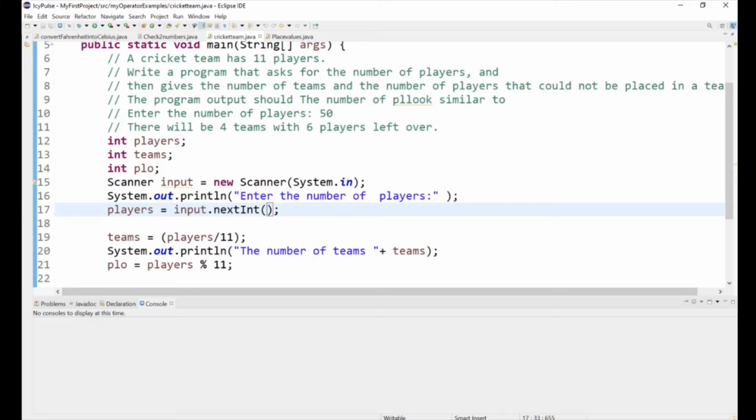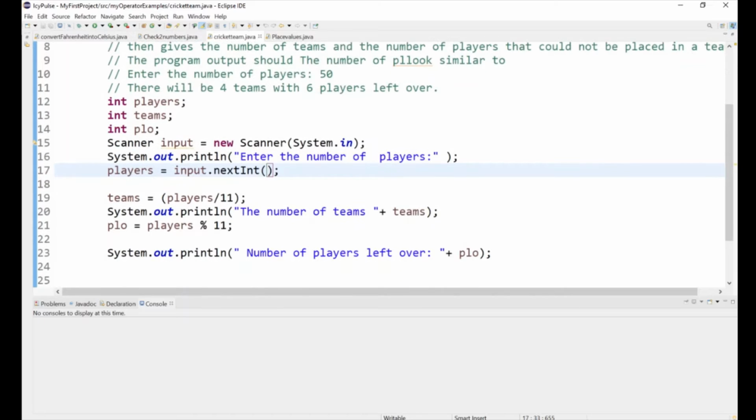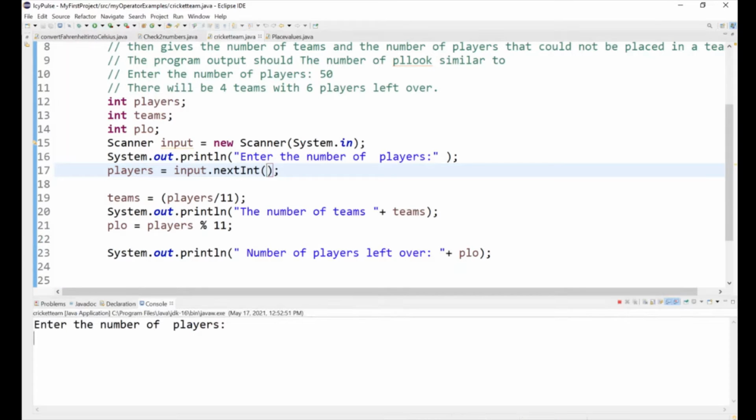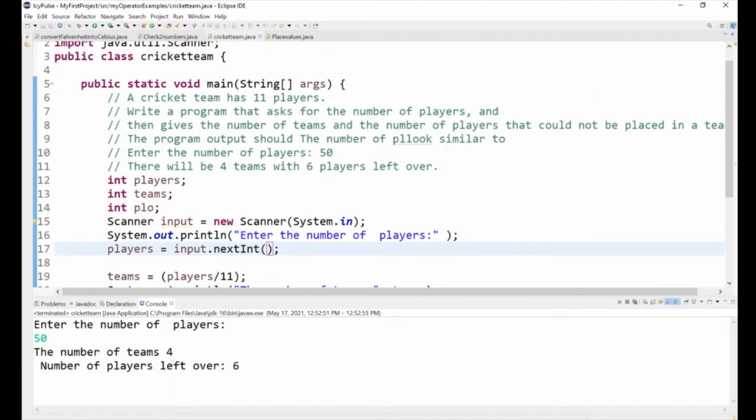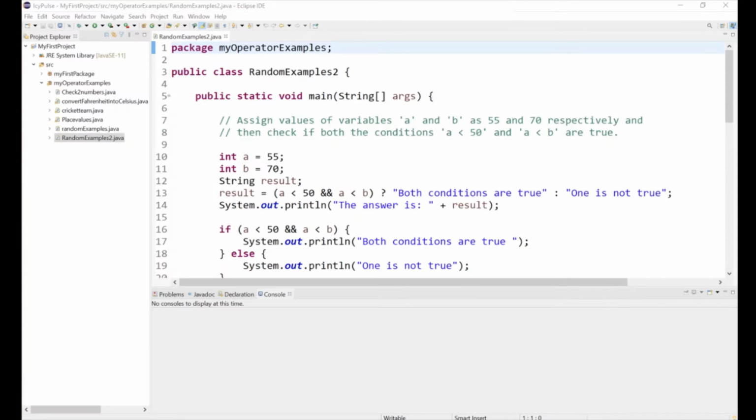So teams equals players divided by 11. And then we're going to print out the line "The number of teams." Then we're going to write players left over equals players % 11, which is the remainder. Then we're going to write "number of players left over" plus PLO. So now if we run this, we get "Enter the number of players." If we put 50, we get the number of teams is 4, correct, and 6 players left over, which is also correct. So now we're going to go on to the last one: operator examples, like word problem Java examples to be specific.